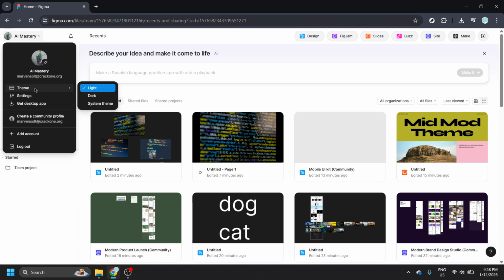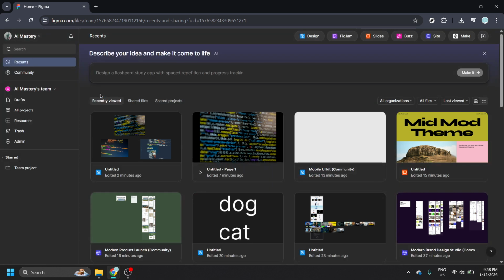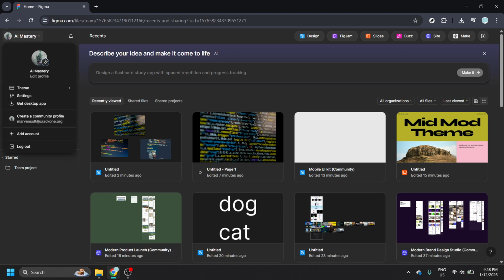The choice you make is saved to your account on that device, so the next time you open Figma, it will remember your preference without any extra steps. If you have multiple Figma windows open, the change applies across them for a consistent workspace.